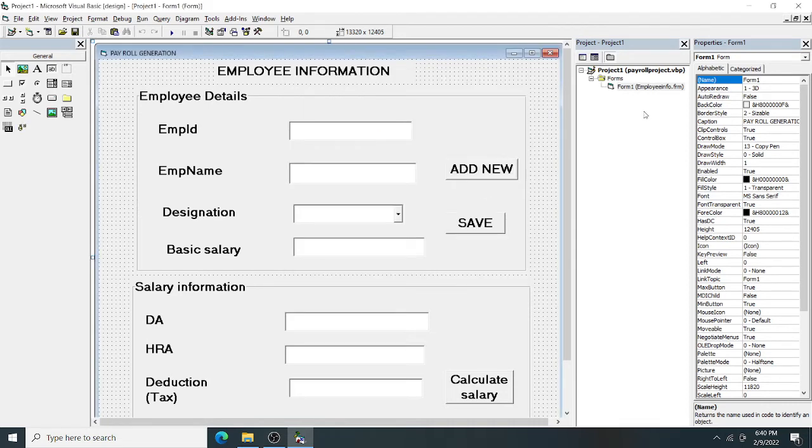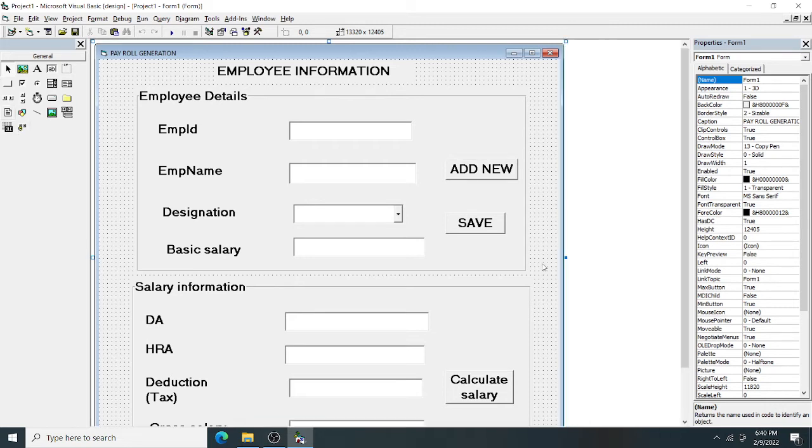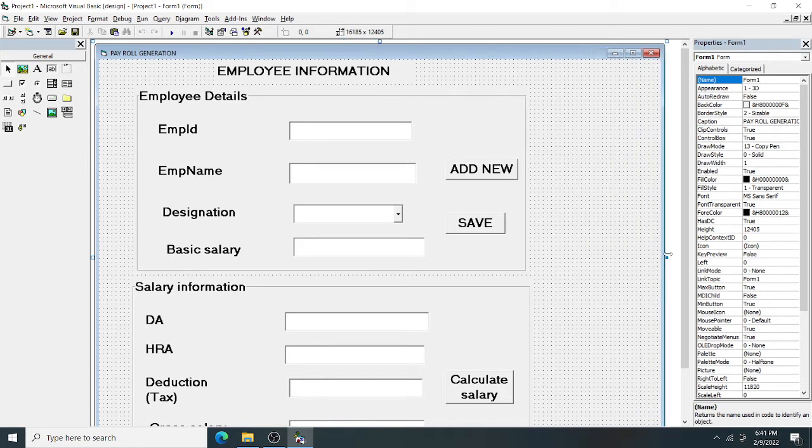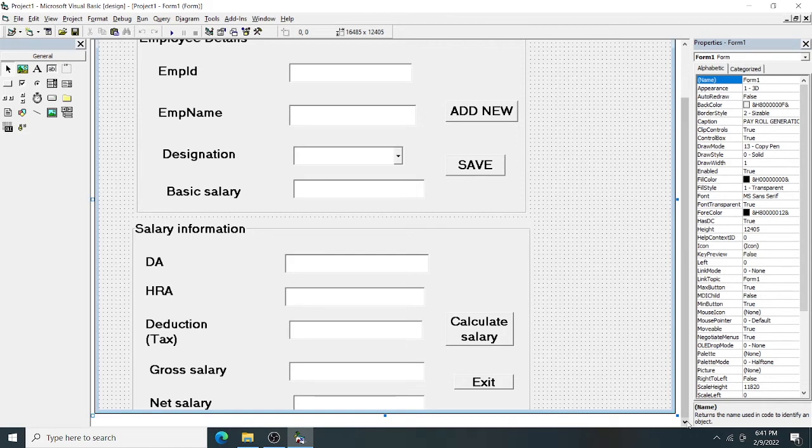Press OK. After that, you will get it here. You can see this is your ADODC. Then I just close this, because you are going to stretch your form, since you have to keep the ADODC somewhere. So just click on this ADODC. I'm just keeping it here.